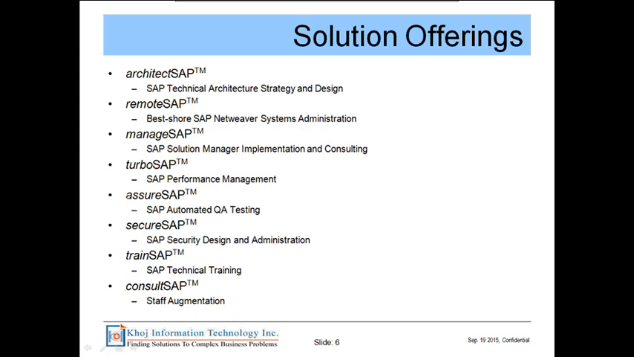Azure SAP is automated quality assurance, testing services in the SAP space using products like Put Test Professional, Quality Center, etc. Secure SAP is SAP Security Design and Administration Services, providing security-related consulting in the SAP space. Train SAP, very similar to what you sit in today. Similar courses are also offered tailored to client specifications, right, as to what they really need, what's applicable to their environment. We help train in those areas and also introduce public training similar to this today.